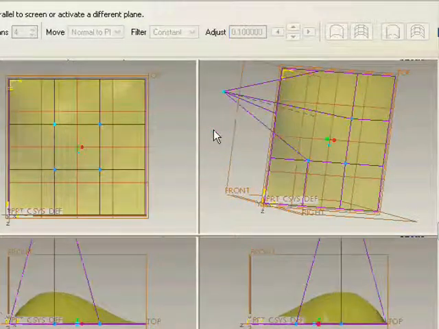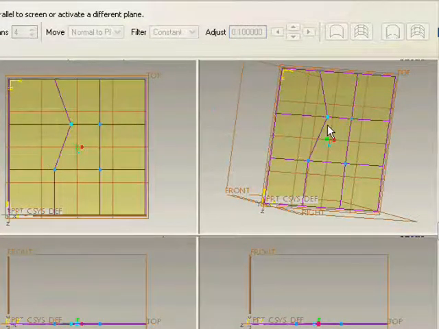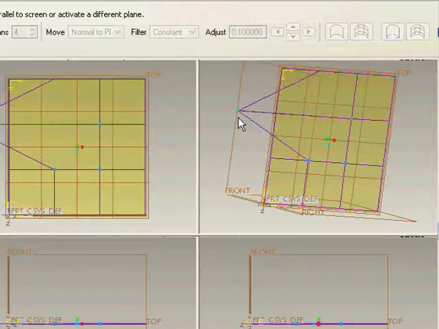That concludes our Pro E Surface Editing Move Introduction. Join us next time when we'll be discussing your surface editing filters.